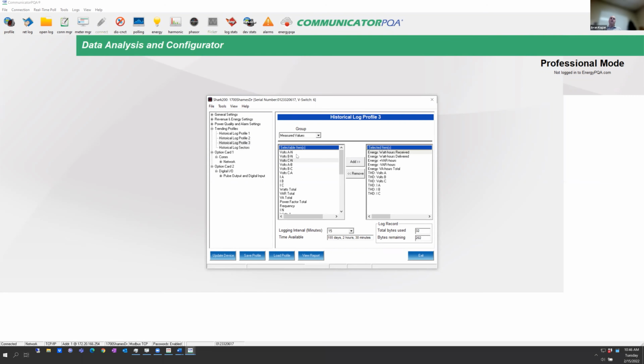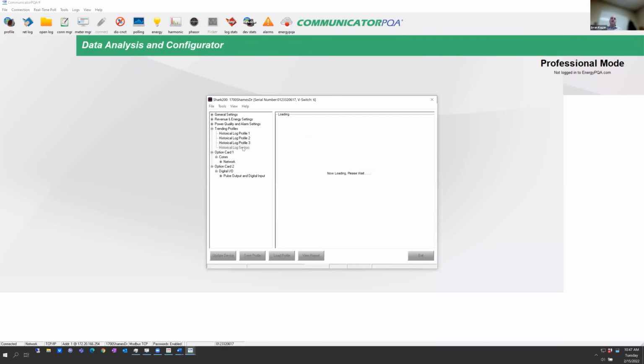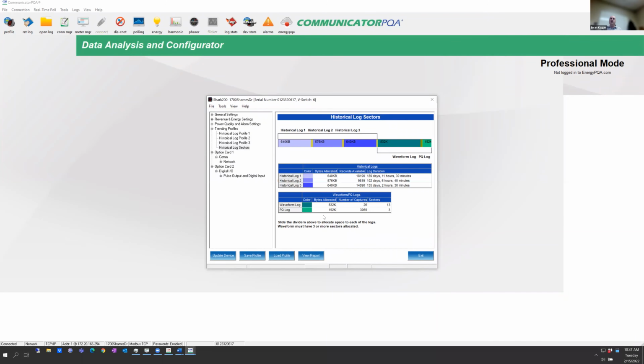And in the historical profile 3, we're logging our THDs and our energy, not energy in the interval, but the actual energy itself. So all of this data is being logged. We have 155 days of logging at 15 minutes. And you can see here, it's showing you how many captures of waveforms. So if I want more waveform captures, maybe I'll cut some of this memory out.